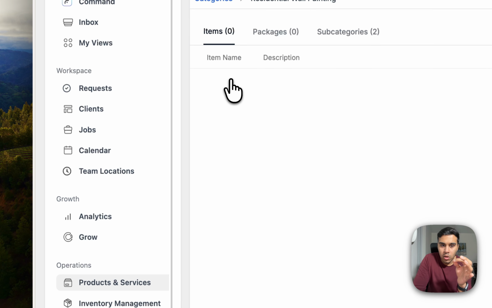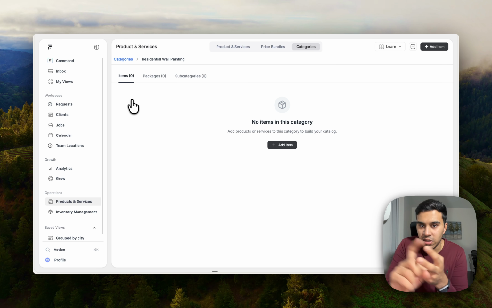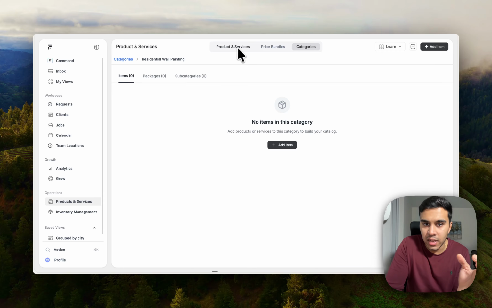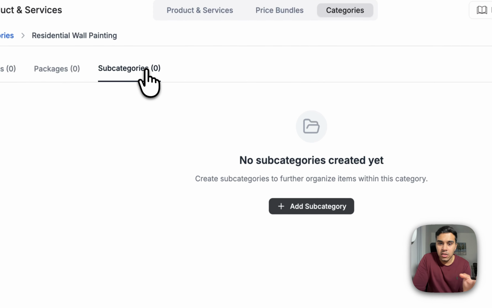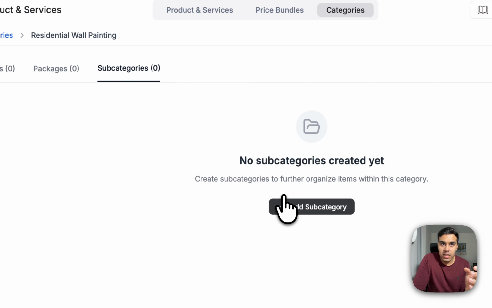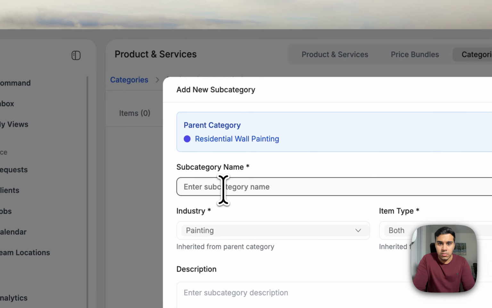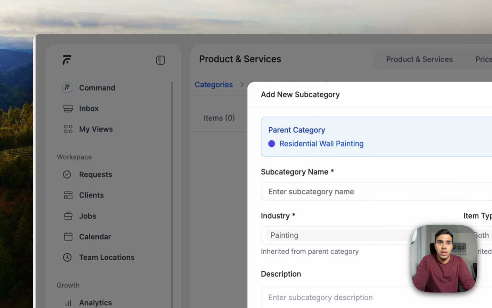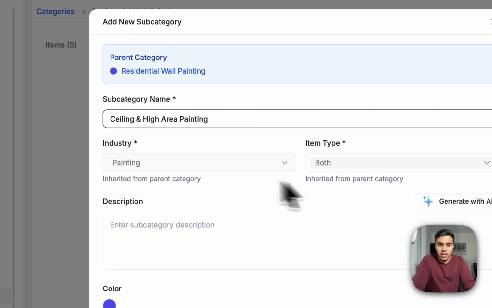Once this has been added, you can open it and you will see 3 things: items, packages, and subcategories. Items, the sequence is the same. So anything in the products and services can be added to items. Anything in the price bundles can be added to packages, and then there are subcategories if you want to go further in. So for example, I want a further categorization, which is something like, let's say, ceiling area painting. Then I can do that.